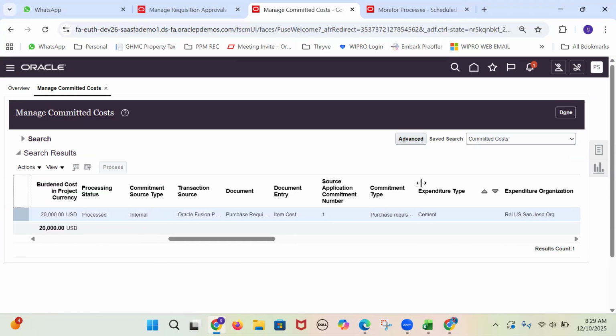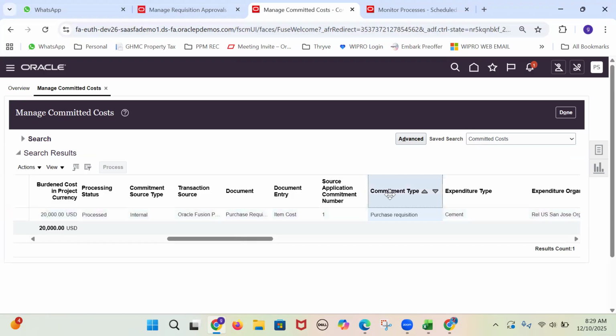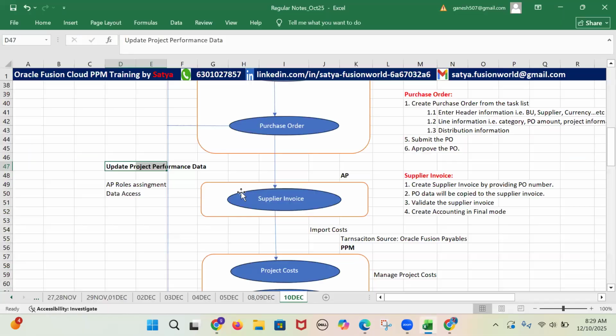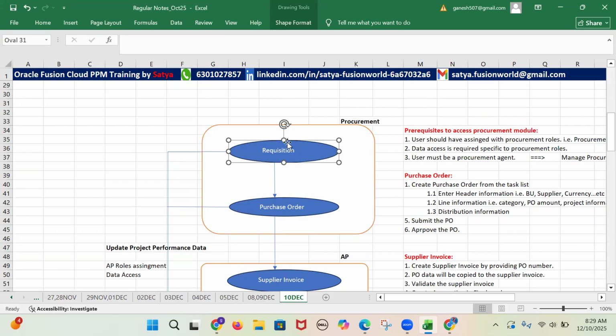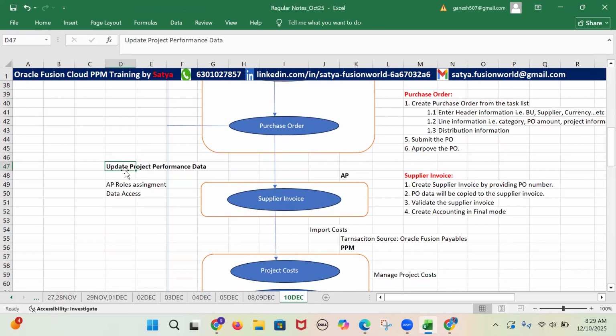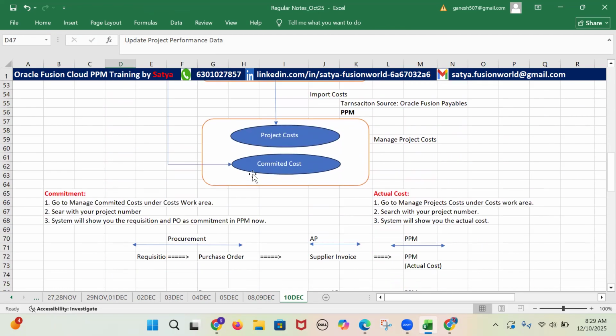If you look at this column, commitment type, it is showing purchase requisition. This record has a commitment type of requisition. That is what this column is showing for us. So far, in the procurement section, we have created a requisition, and we ran this to show the requisition as a commitment in the committed cost on the PPM side.